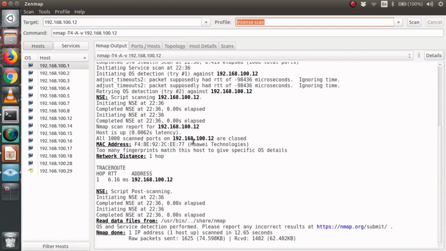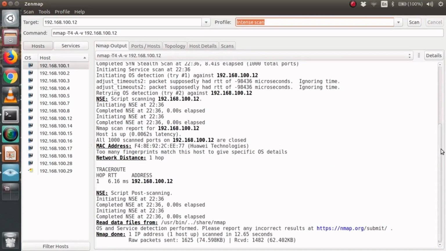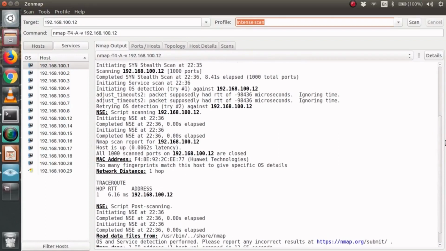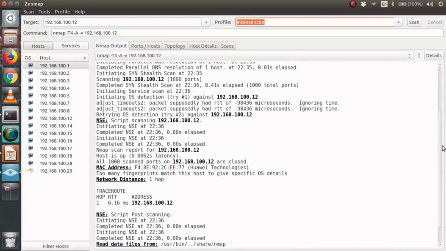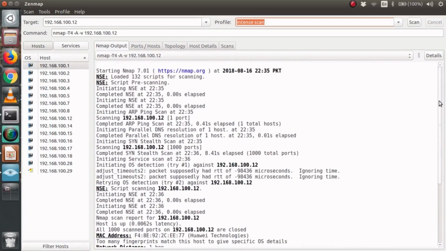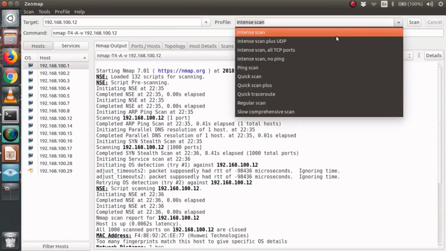The MAC address is Huawei Technologies. That means Huawei represents a mobile phone. That means this IP represents a mobile phone here. So you can scan different machines from that. We have intense scan plus UDP.